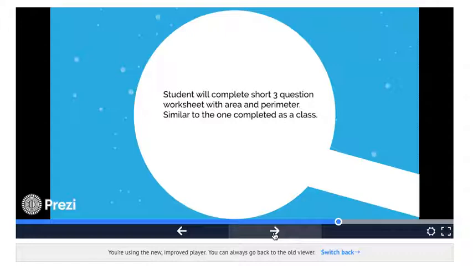To see what students know individually, students will complete a 3 short question worksheet with area and perimeter, similar to the one that we did in class.